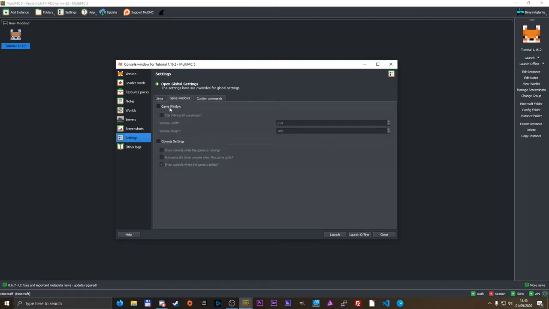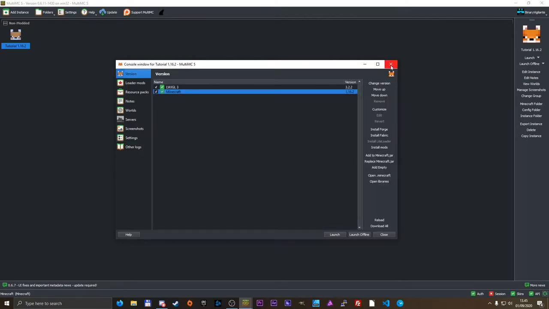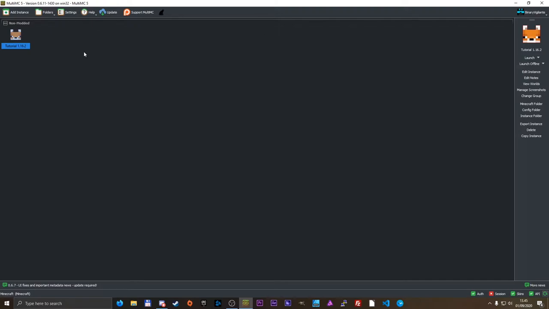Everything in here, you can make it so that this specific one opens in a specific fixed resolution window. So for example, game window, start Minecraft maximized. If I want this one to start maximized, but I don't want any of my other instances to start that way, then I can do just that. Also again, we have the console settings. So if we want the console to show when the game is running and stuff like that. So that is pretty much it. We've already set it up. All we would have to do now is click launch or double click it and it would launch Minecraft 1.16.2.